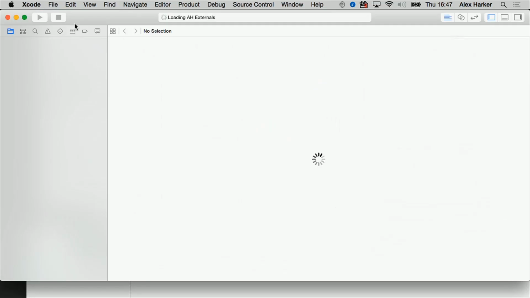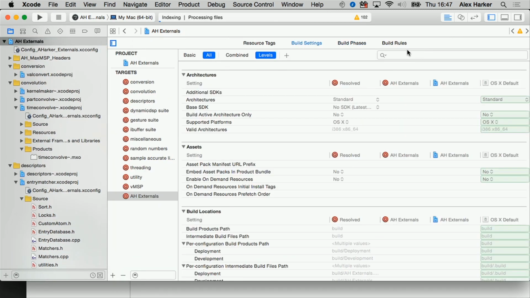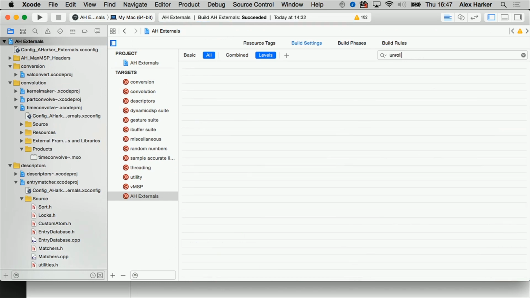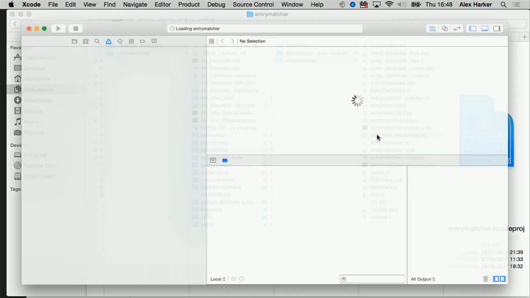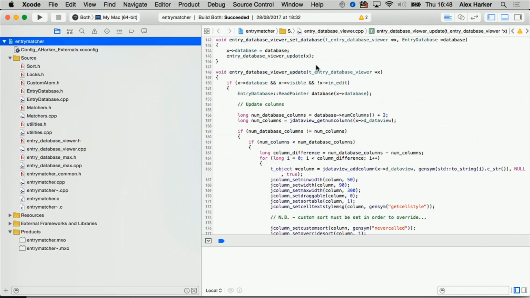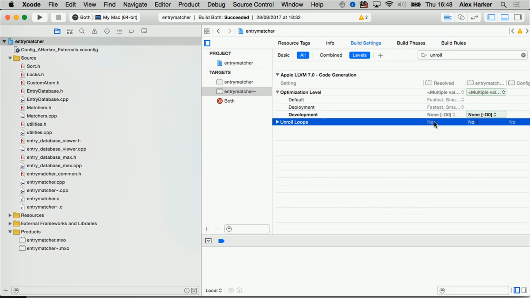So, if I look at the settings for a particular target, why is that not coming up? Maybe it's because these targets are the wrong kind, and I need the ones in the projects. So let's find this in Finder and open it there. I'm not using aggregate. There we go. Unroll loops, and it's just no or yes. So we're not going to get any choice over which loops it unrolls. It's going to make a decision for us.